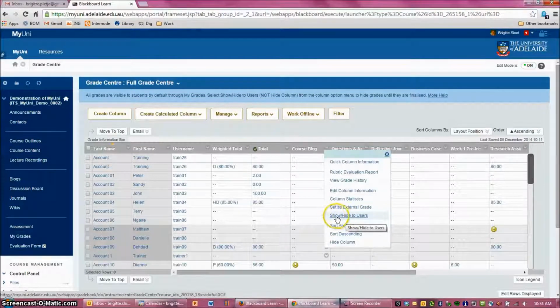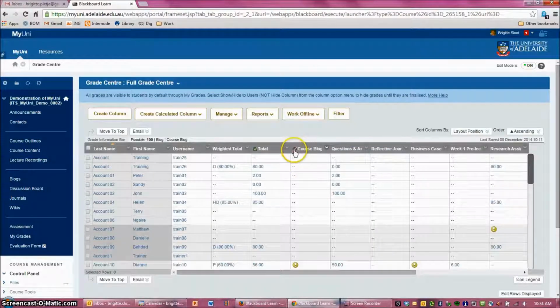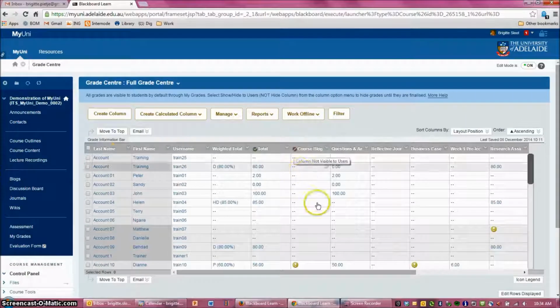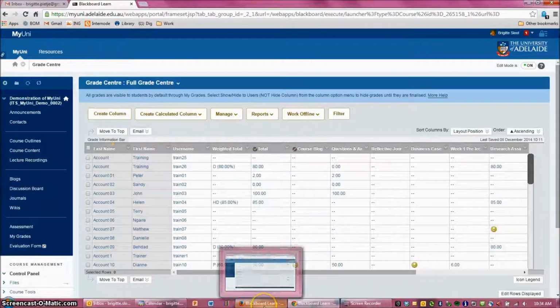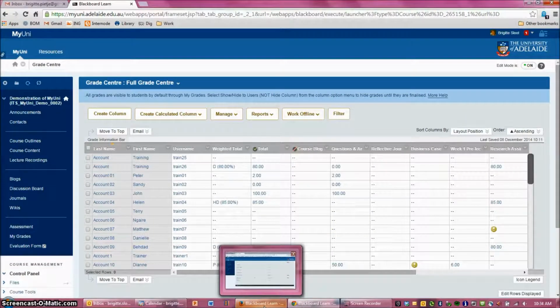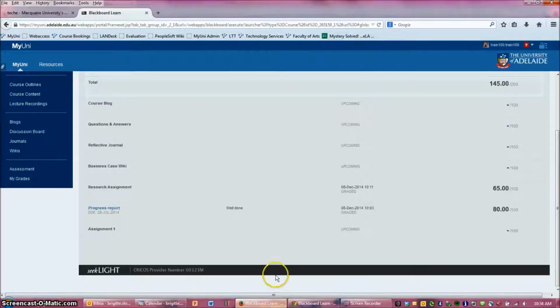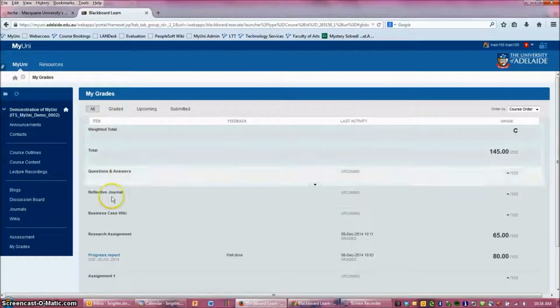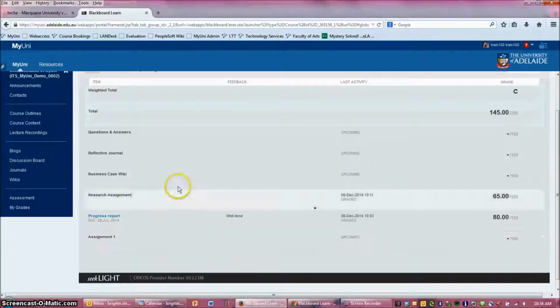So if I Show Hide to Users this course blog, I'll just click it, you can see we get a lovely little icon with a red cross through it. If I now return to the My Grades for the students, I'm just going to show you what this has done for the students. So I'm going to click back, and this is the student view, and of course we can still see it because I haven't done anything. I'm just going to click on My Grades again just to refresh the screen. And as you can see, that course blog is now gone.